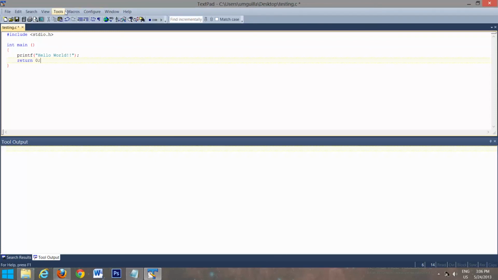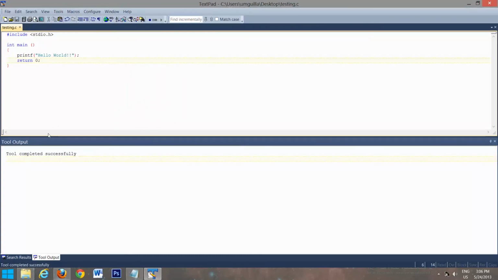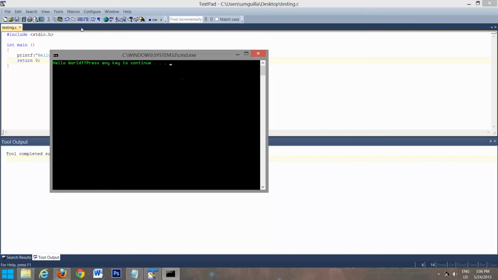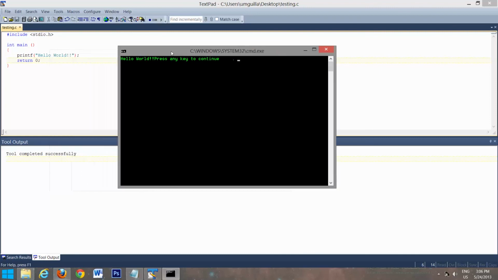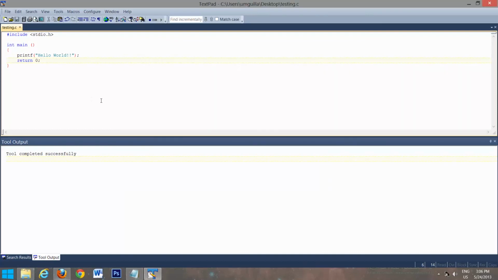So now we're going to want to compile it. So we'll go to Tools, External Tools. I'll use the one I made with you guys. So Compile C. And it compiled successfully. External Tools, Run C. And you'll see it print out hello world. So that means everything worked correctly and you're good to run your own and write your own C programs in TextPad.